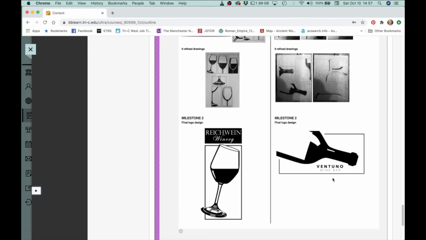Now in this design on the right, the student placed the type within the box, and that works out well. I think that she could have made the type a little bit larger because "wine bar" is pretty small and skinny, and it's getting a little bit lost at a smaller size like this. Maybe she could have taken this type and placed it below the box.